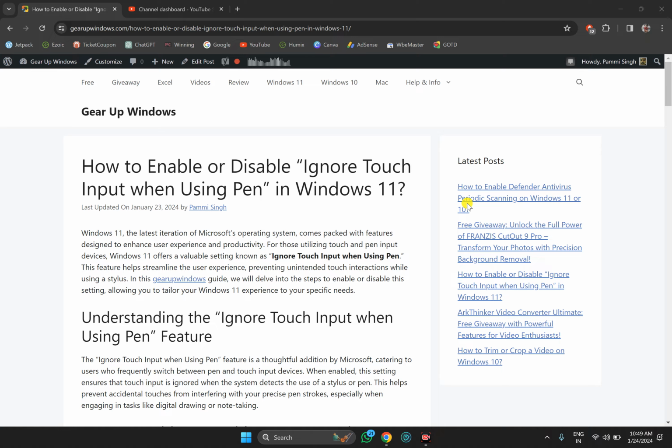In this video, we will guide you on how to enable or disable ignore touch input when using pen on Windows 11 using Registry Editor. In case you have a touchscreen laptop and you use a pen or a stylus and want to disable accidental hand touch on your PC, then you can use the Registry Editor method to enable or disable this feature.